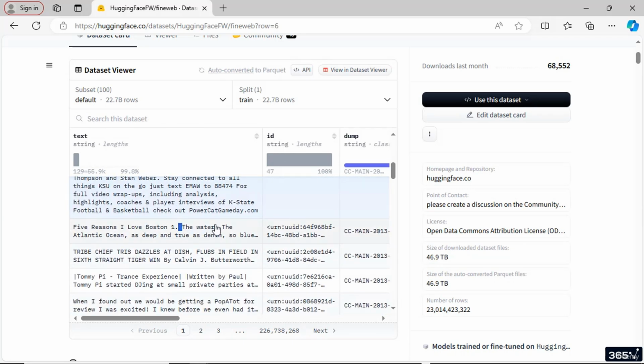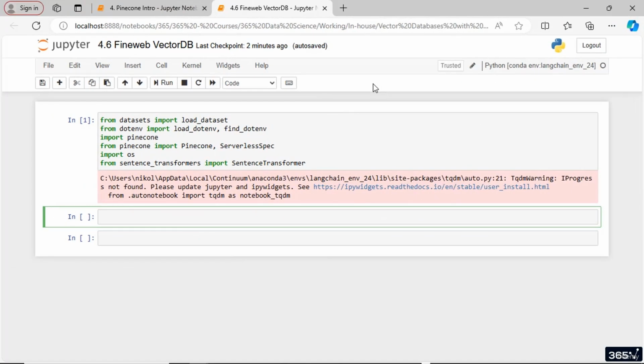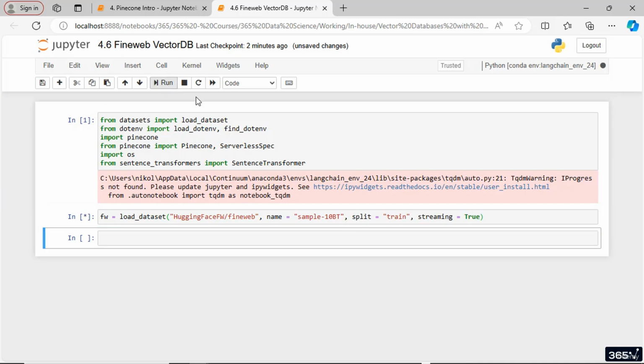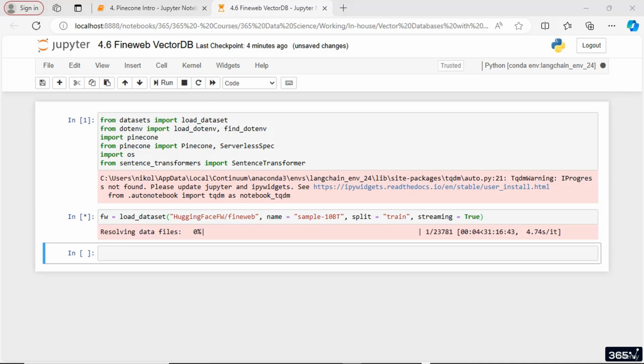Okay, let's return to our Jupyter notebook, where I've set up a new notebook and included the initial imports. Now, let's load our dataset using the load dataset method and specify that we're looking for the Hugging Face hosted Fine Web data. I'll opt for the sample of 10 billion tokens and use the split on the training data. As we've already mentioned, this may take a while to complete because this is a large data set. But once this is done, we can check what the variable contains.